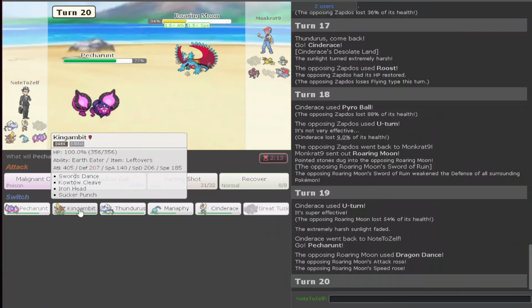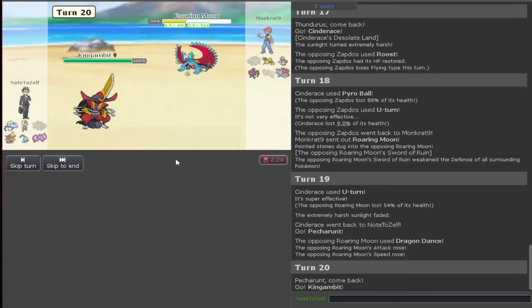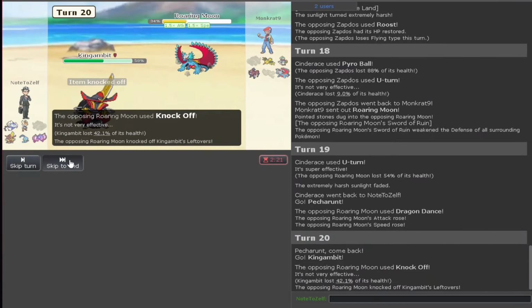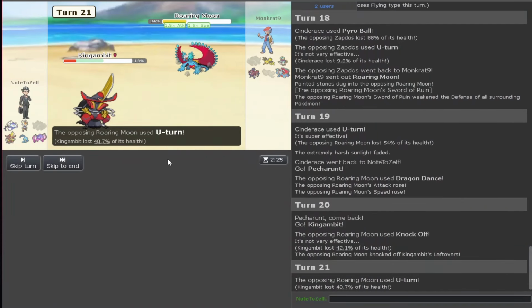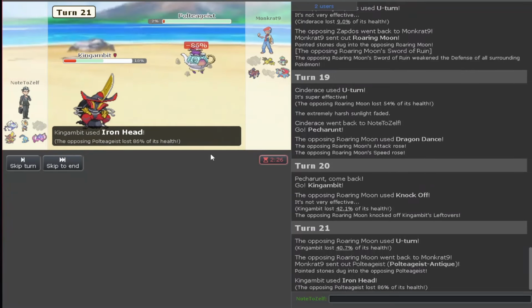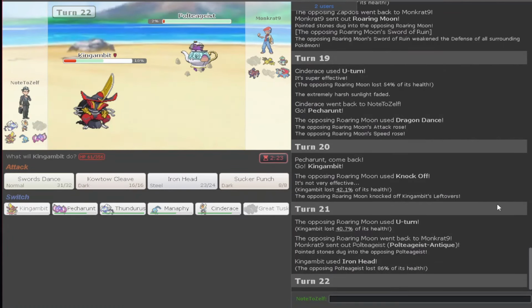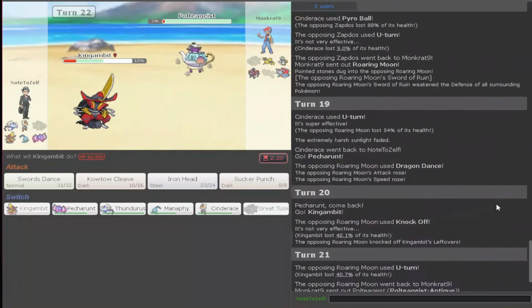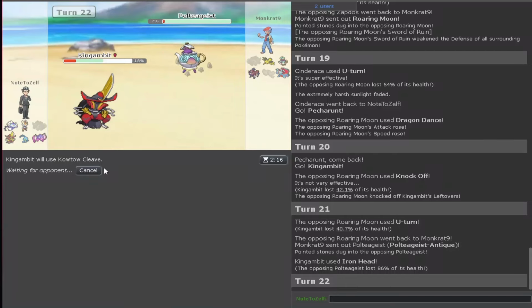But would it be DD Roost? I'll still try it anyway. DD U-turn! Of course. Of course it's that set. Silly me. Why else would it be that set? No, he was plus two when I did that. Like, of course, why wouldn't he be?